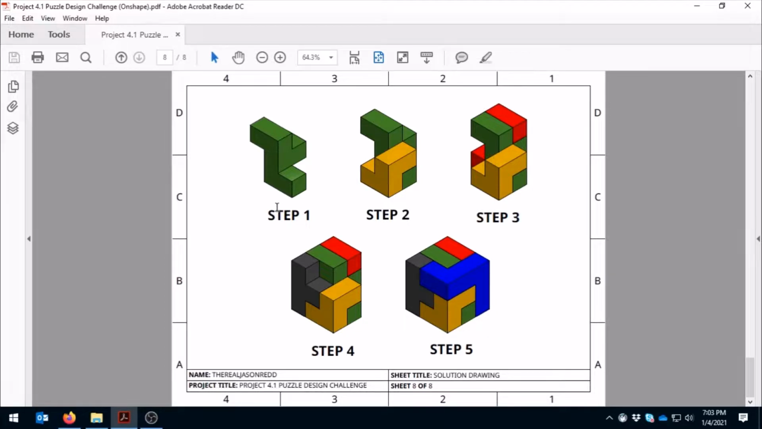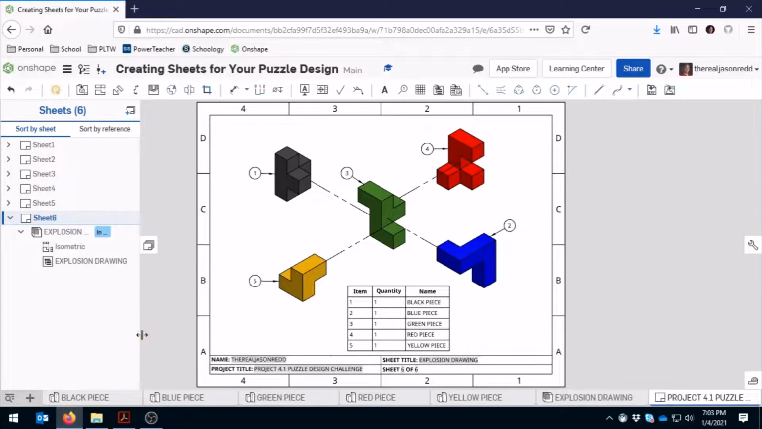Step 1 includes the piece that is in the very center or goes to the very center of my cube. And then step 2 adds a piece. Step 3 adds a third piece. Step 4 adds a fourth piece. And of course, again, step 5 is the fully assembled puzzle cube. So to create that in Onshape, we've got to do something a little extra to our assembly drawing.